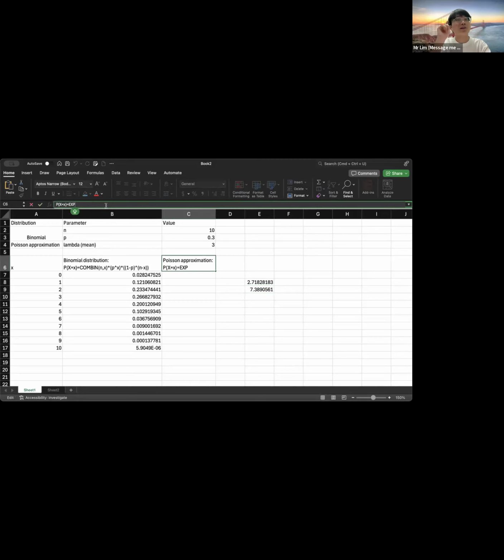So now, if you want to have e to the power of negative lambda, you just need to type EXP and in the bracket put negative lambda. Am I right? Because e to the power of negative lambda, so inside the EXP, you put negative lambda, right? I just write like this because this is just for showing you only. This is not any formula. This is not the calculation in Excel. This is just to help people understand.